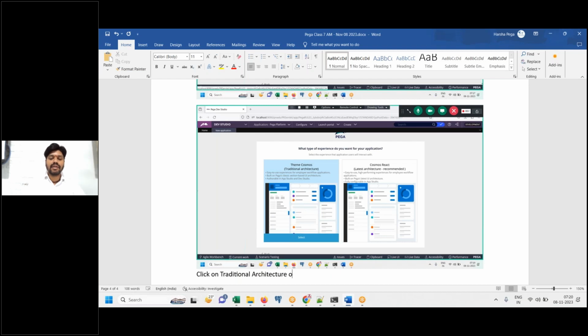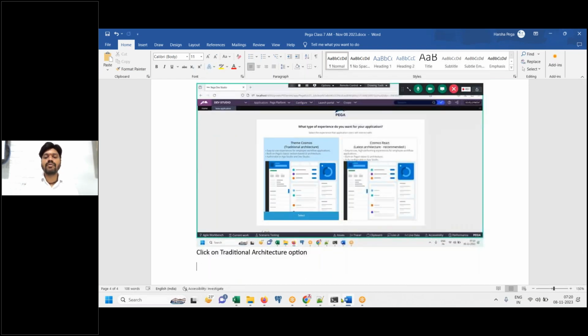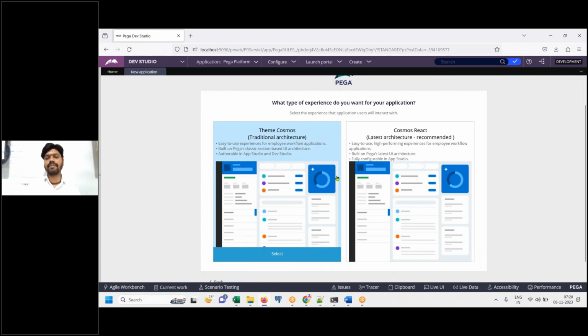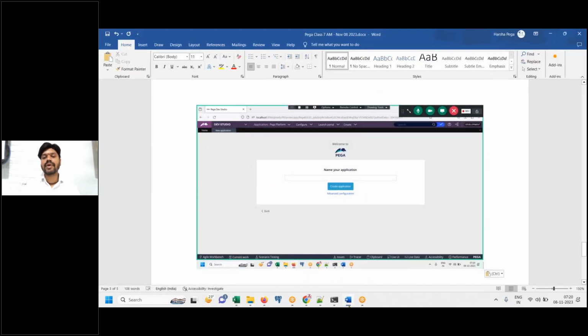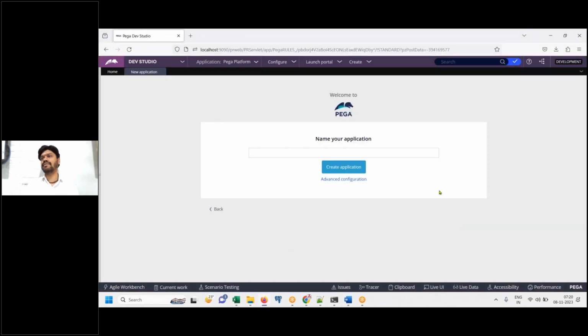This option is going to deal with how the PEGA PRPC UI looks. Both will have pretty few changes, which you can even ignore. So click on this one. Now it is asking, you are trying to create one application, right? What is the name of the application that you want to provide? Let's take some company name, AXA Insurance Group. I am providing one name.